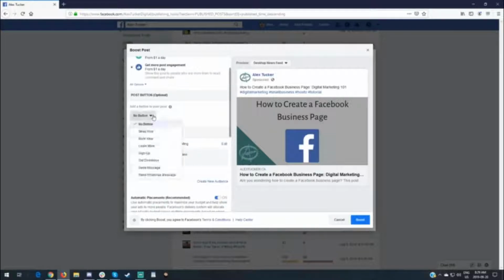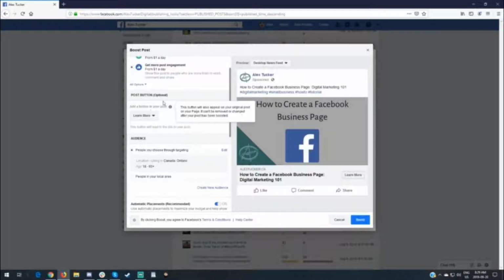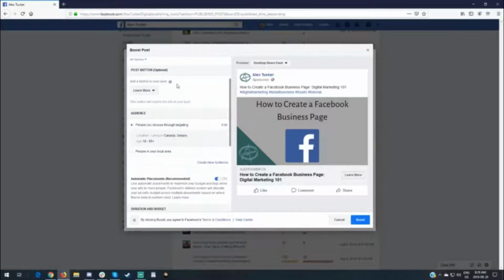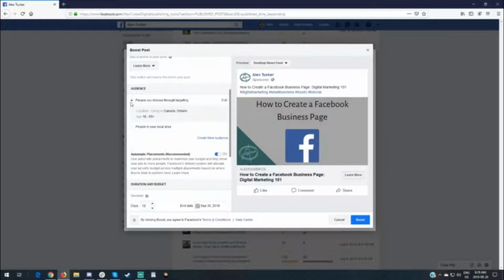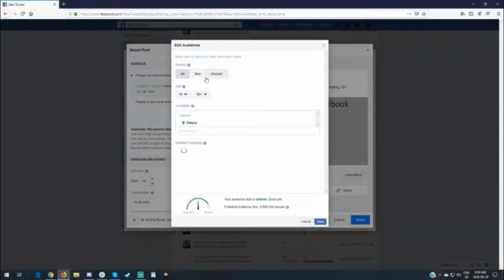And then do I want to add a button to my post? I certainly do. We'll add the Learn More button. It's a good one. You always want to have a call to action when you can. Even though it's possible to click on the entire ad, many people will click on the button, which is why they have them. And then you can choose your targeting. So it automatically targets my location, which is Canada, Ontario. And it's giving me age 18 to 65 plus, so I'm just going to edit that.